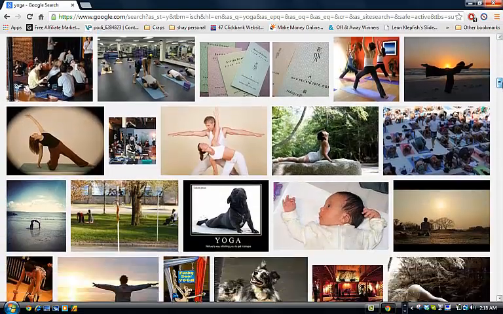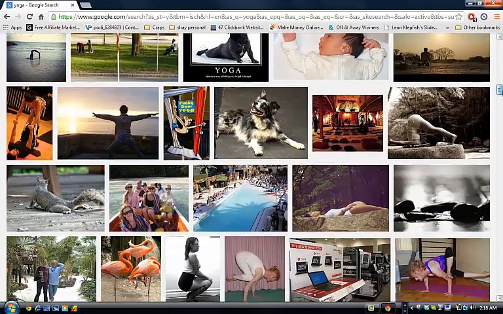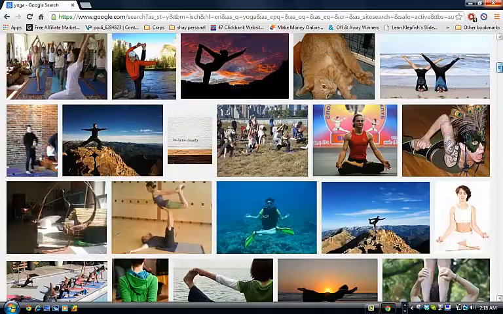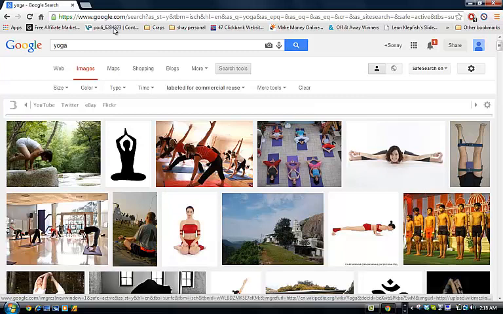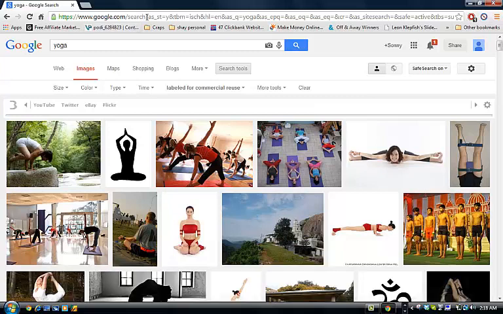And I already took the liberty of going ahead and saving a couple pics already. So I just wanted to show you this quick way of doing that without, you know, having to go through and paying for stock photos.